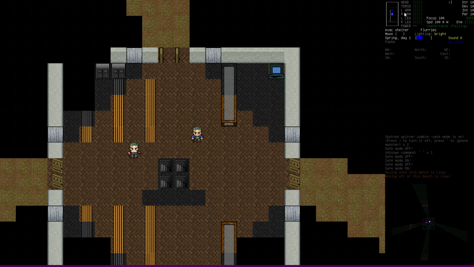You can be an armless, legless stump and still be wandering around the wasteland killing things, but just don't let your head and torso hit 0. Alright, so that's the hit point bars.